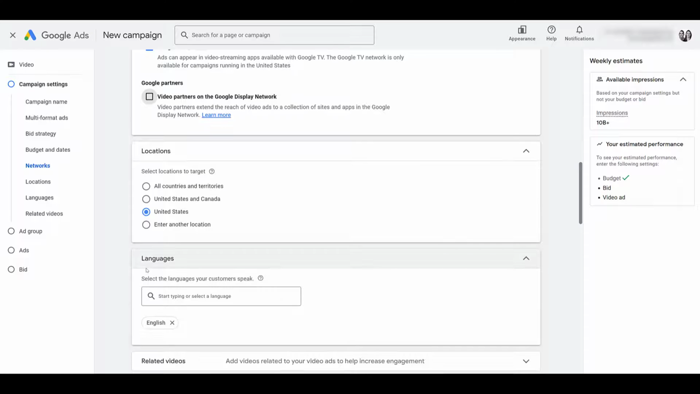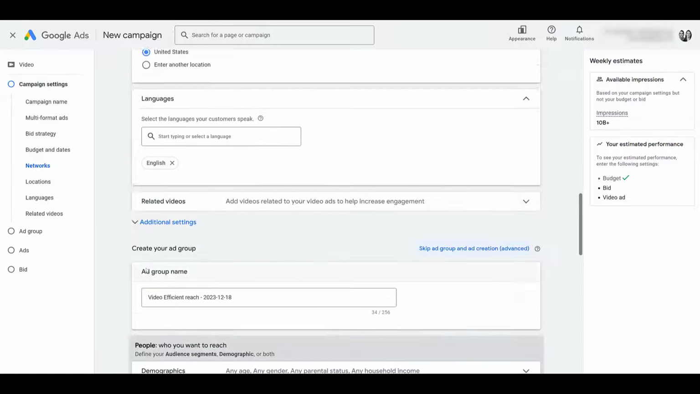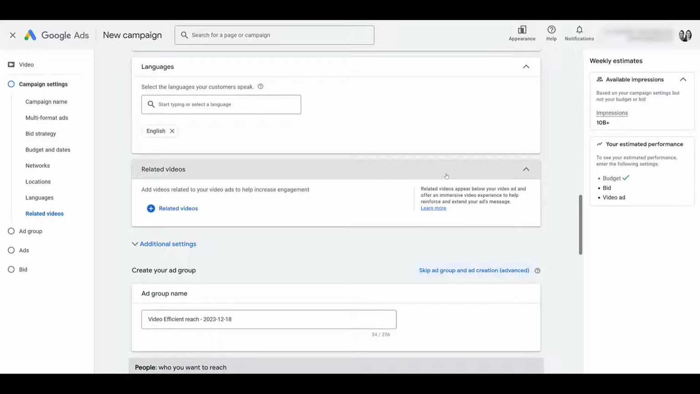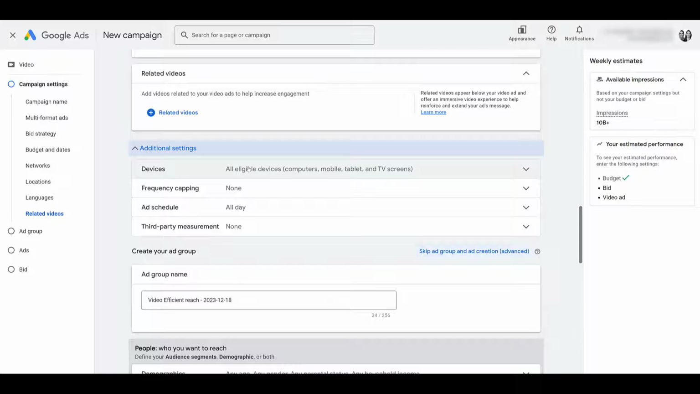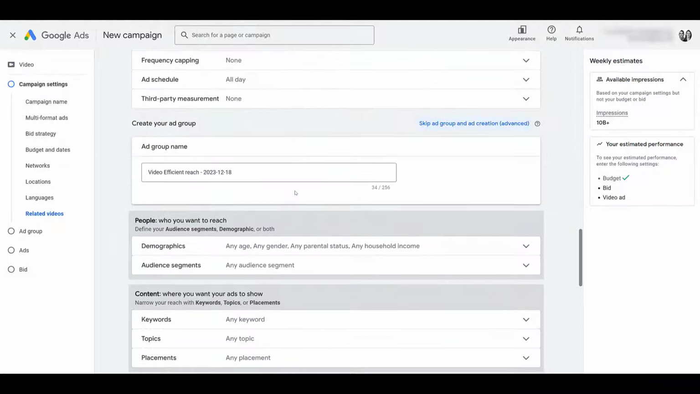Next, choose your locations, choose your languages. With an awareness campaign, we can add related videos. I'm not going to go over that specific extension, but you can check out a video here talking about related videos. Then for additional settings, go ahead, choose your devices, your frequency capping, ad schedule, and any third-party measurement. Another video I will mention is about frequency capping. This video that you see on the screen right now talks about the differences of frequency capping between video and display campaigns. But then we can head on to our ad group.